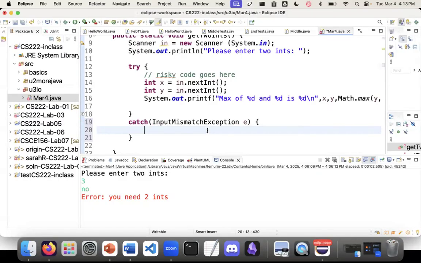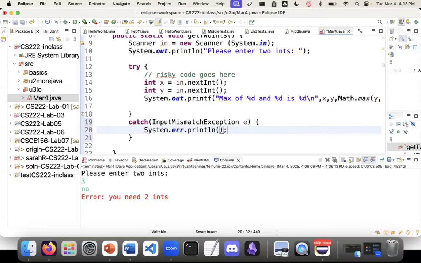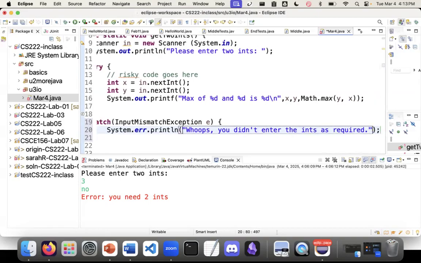And here I can, let's see, does that work? It does. So sys out and works, sys ERR, sys error also has the same control space shortcut. So maybe I'll just print some whimsical error message of, whoops, you didn't give me what I wanted.